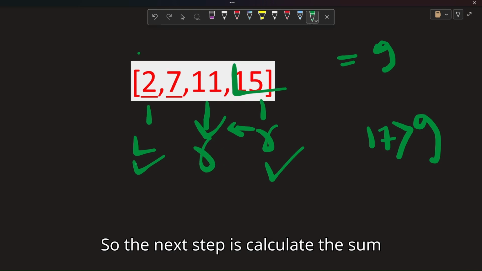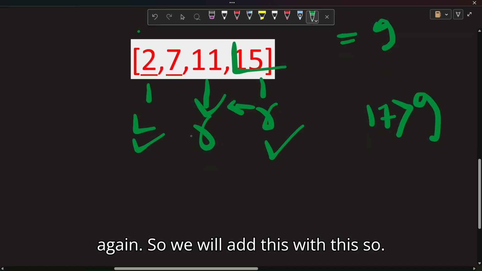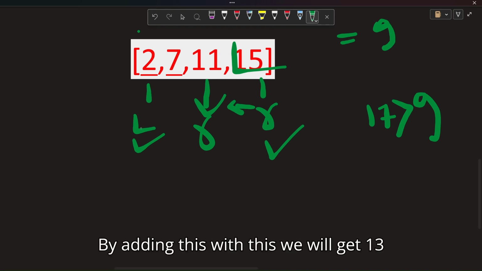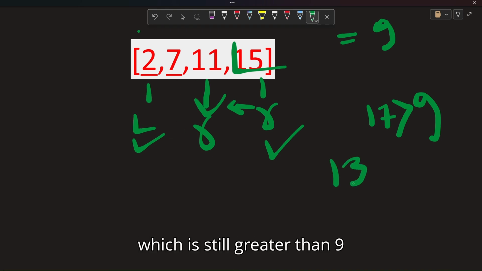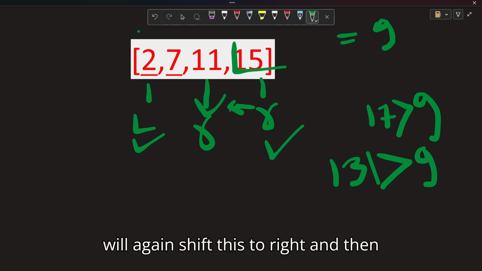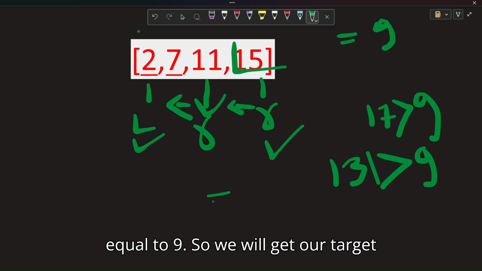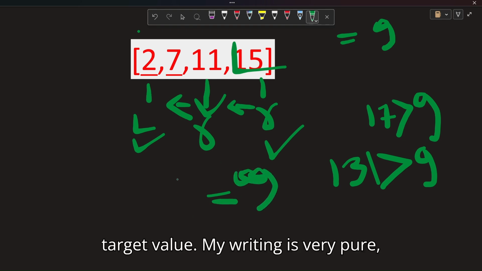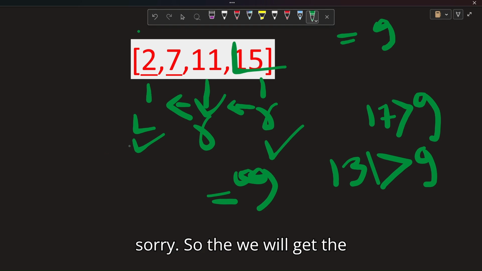So the next step is calculate the sum again. So we will add this with this. By adding this with this, we will get 13, which is still greater than 9. So we will again shift this to right, and then we will add these two, and this will be equal to 9. So we will get our target value. My writing is very poor, sorry. So we will get the target value 9.